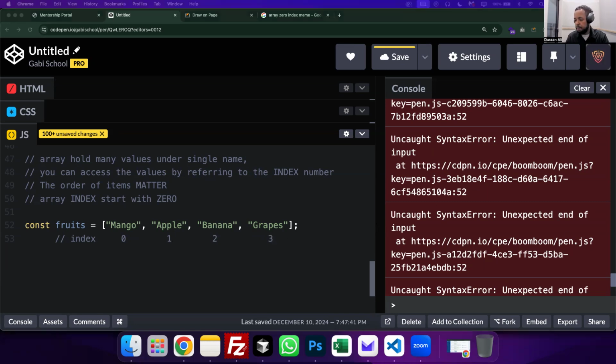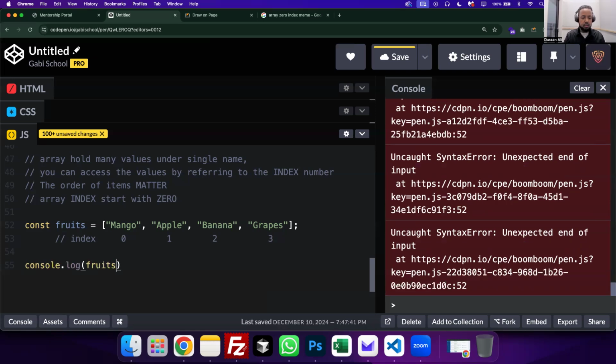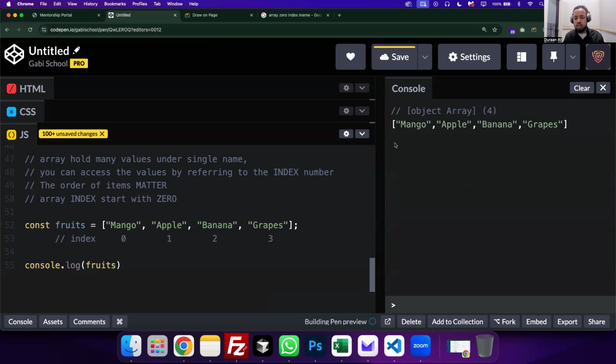Okay, so how do we access one of them? How do we print out mango? Anyone can help me with that? We use console log. Let's print out all of them first. Fruits. Boom, right there. How do we print out one of them? Think about it. Let's print out mango. How do we do that? Any idea?